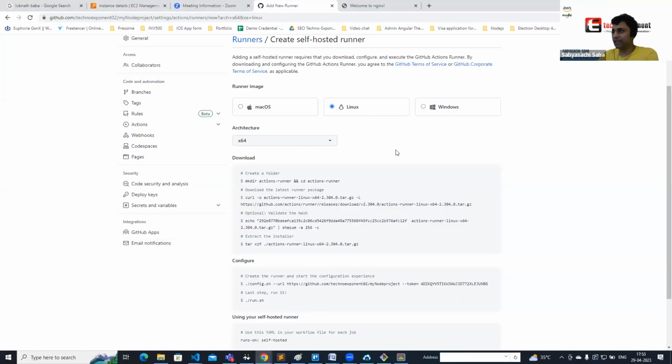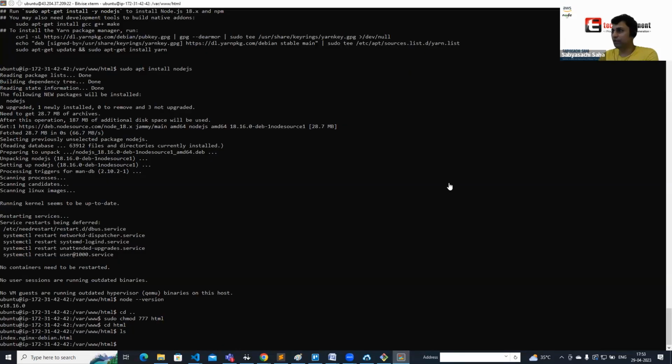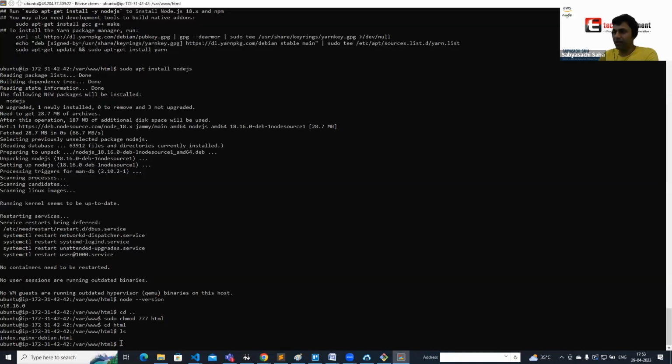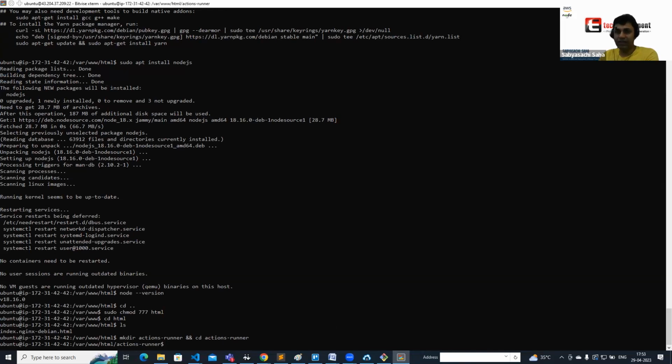I simply select Linux and I copy paste into the terminal. Nothing more I will do here. No magic. Whatever is written, I will copy paste here and I will explain one by one what I am doing. So I am creating a directory called action runner and I'm going inside of that directory.